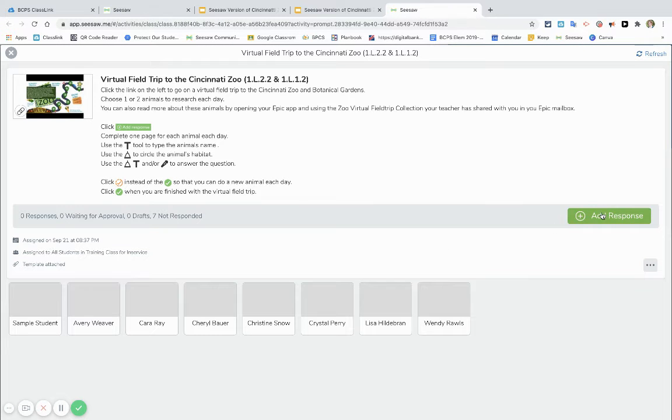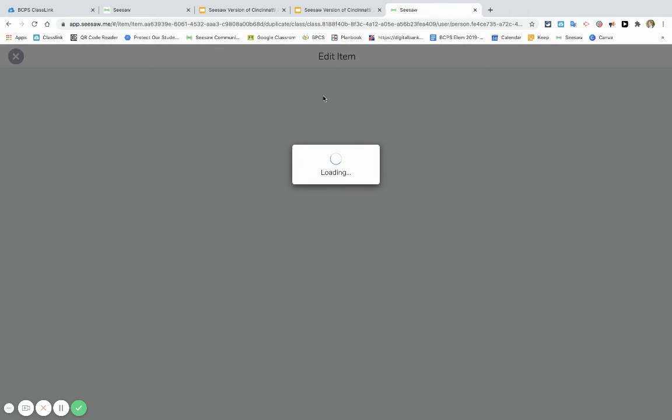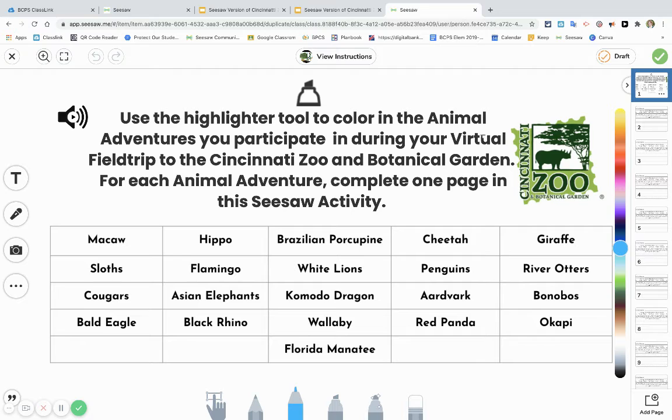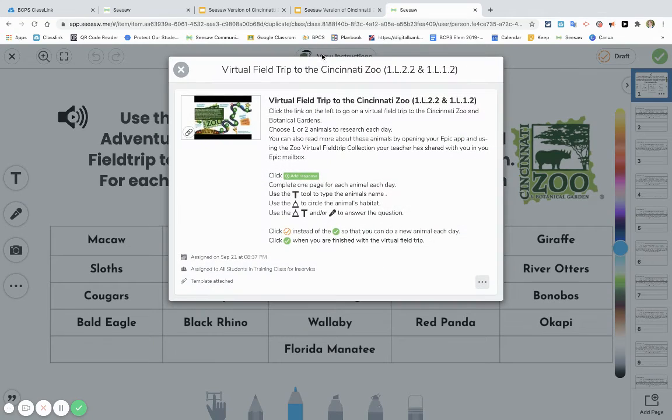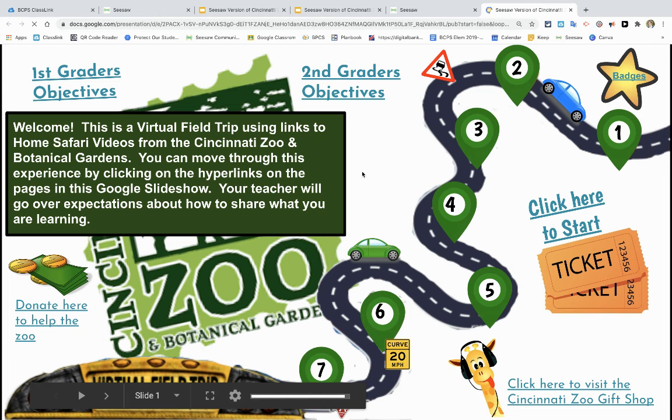And so the students, if they haven't added a response, could click here and I'll sign in as the sample student. And now I'm ready. Here's my first page. It tells me I'm going to use my highlighter and I'm going to mark out or highlight each animal activity that I choose to do on the virtual field trip. If I need to get back to the field trip, I just click on the link up there and open it. And it takes me back to the published version of the field trip.